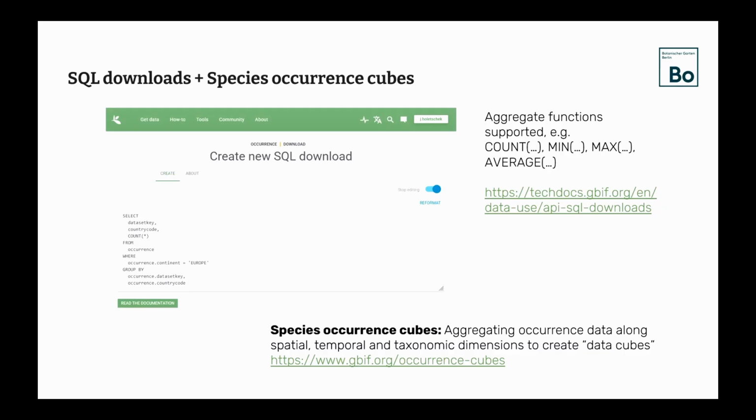If you want to do temporal analysis on occurrence data, or geographic analysis, or taxonomic split-ups of data, you should have a look at species occurrence cubes. They're a very powerful way of running analysis on GBIF occurrences without downloading a whole amount of records.